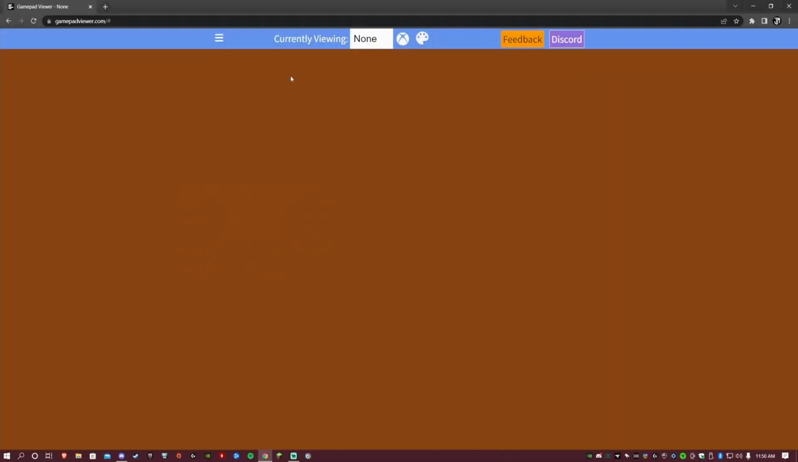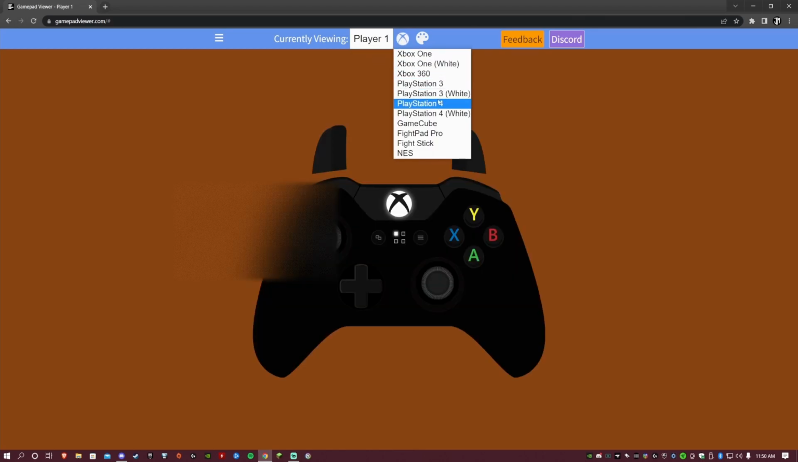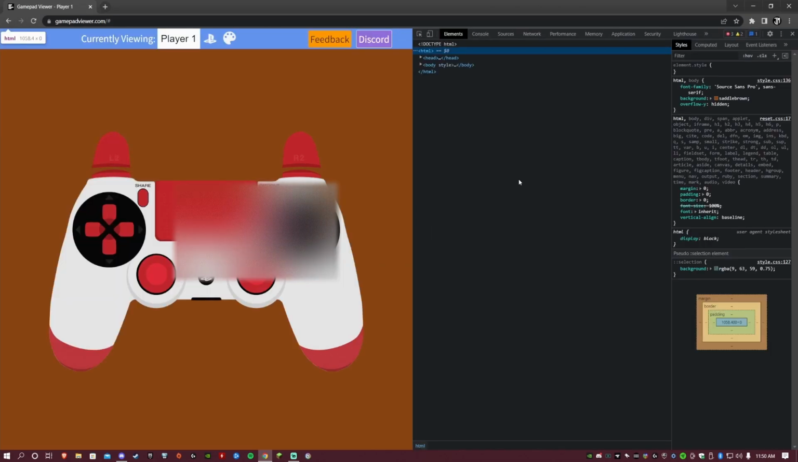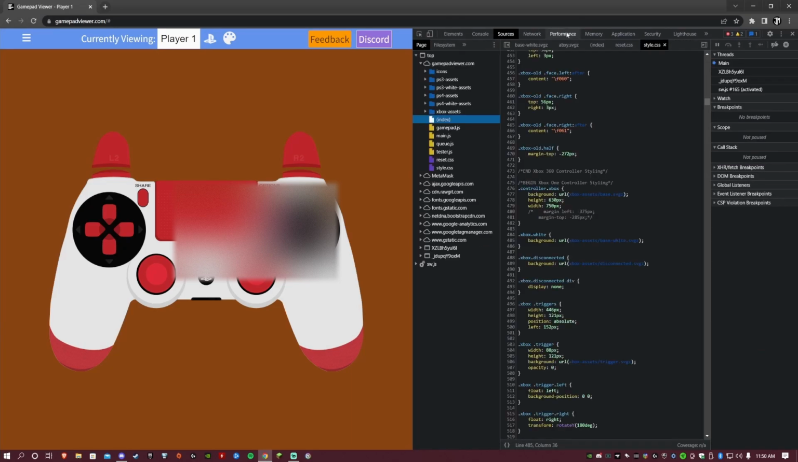Okay, so open up your browser and head over to gamepadviewer.com. We're going to go player 1 and we're going to go PlayStation 4 white. I use Xbox, but I'm just doing PlayStation so I don't ruin the one I've already done, because it actually is a bit of coding, but it still picks up my controller. So we're gonna right click and go inspect, and then we go sources up here.